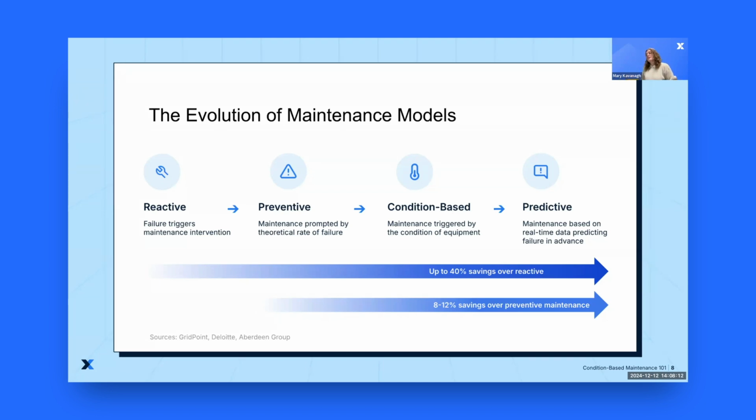Next step from that is the preventive maintenance strategy. So maintenance prompted by a theoretical rate of failure. So in theory, I should need to have an oil change every 10,000 kilometers. What if I had a way on my car of knowing actually for you, it's 11,000? Well, that's where we get into condition-based, which is maintenance triggered by the condition of equipment. And this step into condition-based maintenance opens that door to the end goal of predictive maintenance. Maintenance based on real-time data, predicting failure in advance. So we started out this slide by saying reactive, no way of planning. We just don't know. Predictive, exactly the opposite. You are able to predict when that's going to happen and you can plan for it.